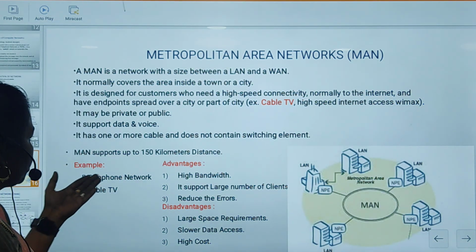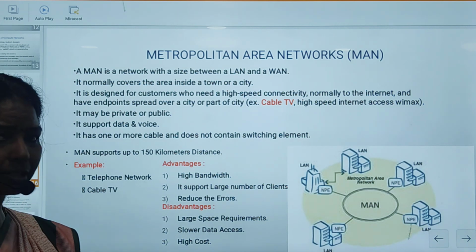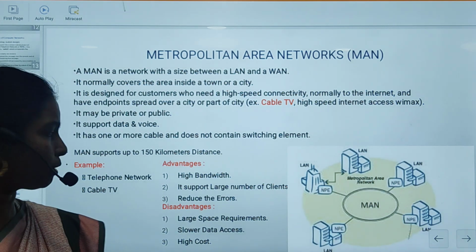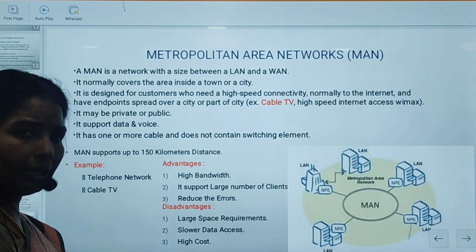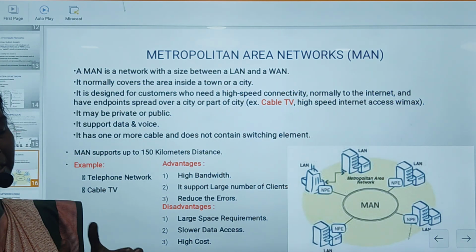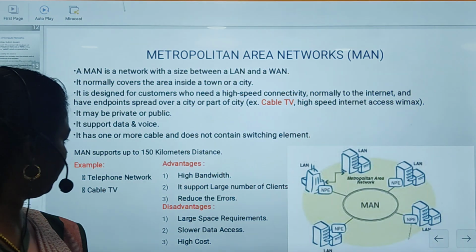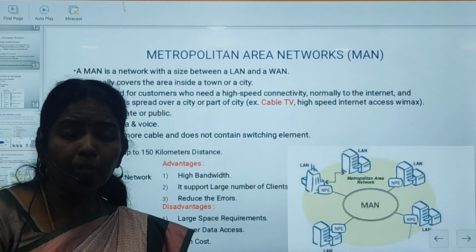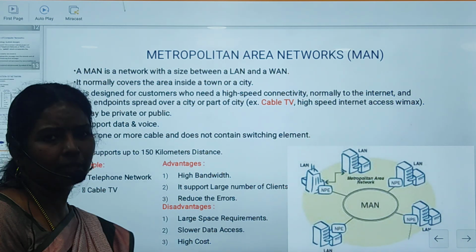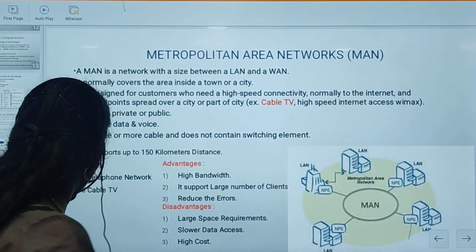So the advantages are that it offers a high bandwidth and is able to support n number of clients, and the errors are also very few. But the disadvantages are that it needs large space, and moreover we need a high cost to establish this type of network, and the data access also may sometimes be slower.